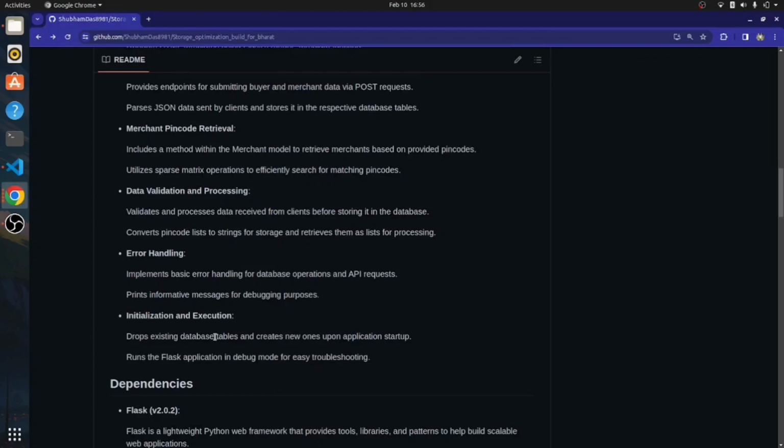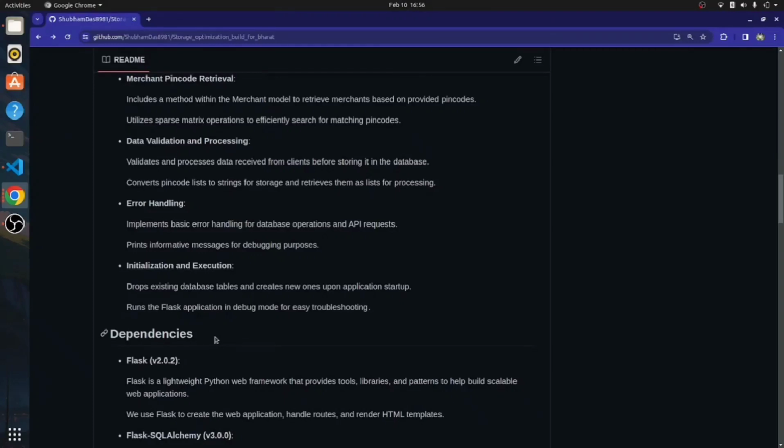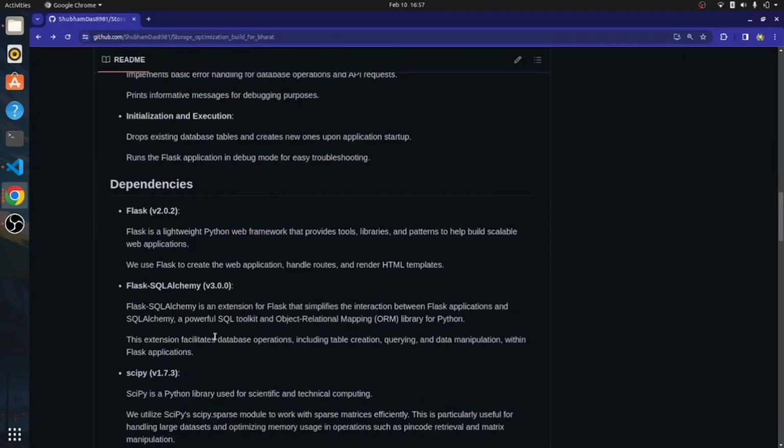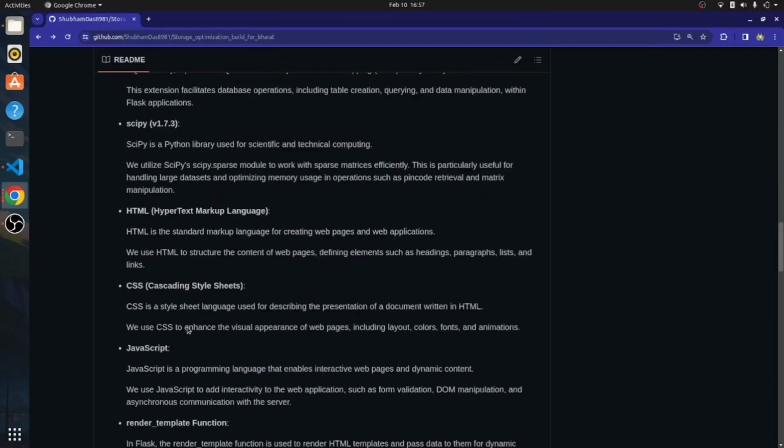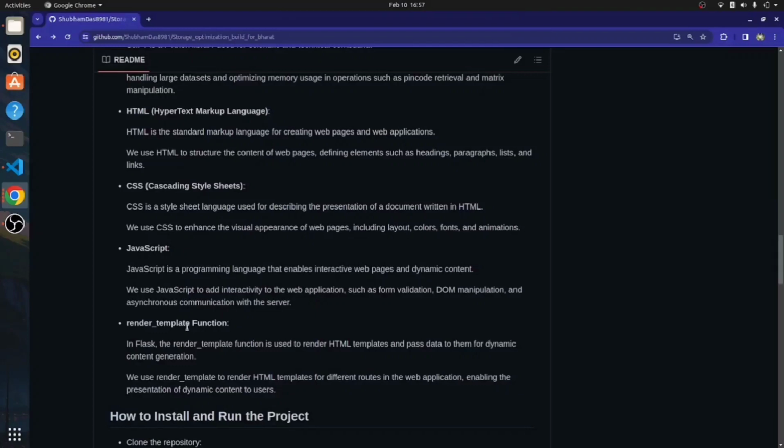Then there are different API requests and other debugging processes to handle the errors, and for initialization and execution we use a Flask application. Here as dependencies we use Flask version v12.0.2, then Flask SQLAlchemy version 3.0.0, SciPy version 1.7.3, and HTML, CSS, and JavaScript and render template. These are the necessary dependencies.